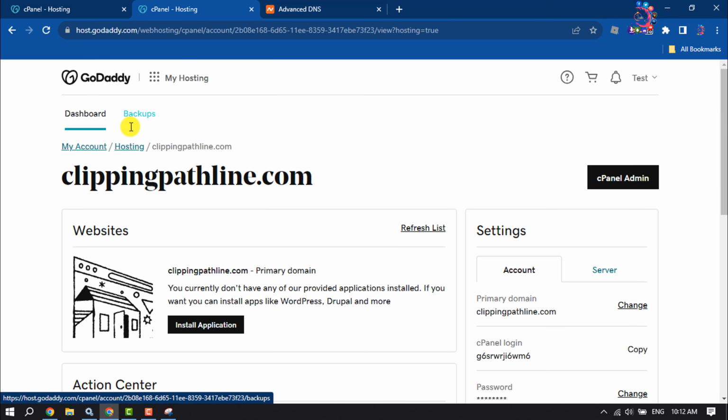And this is how we can add a Namecheap domain to GoDaddy hosting.